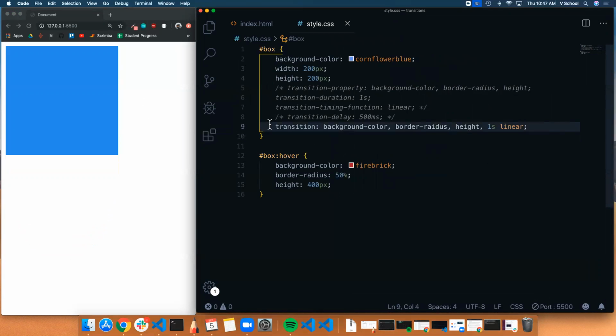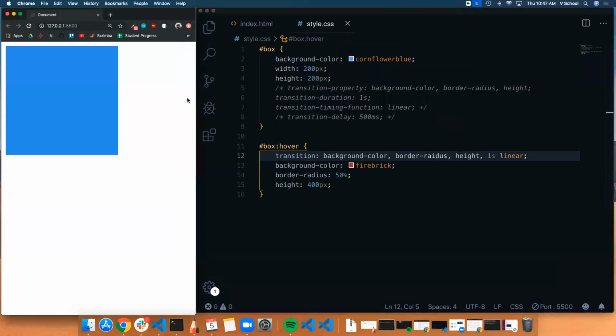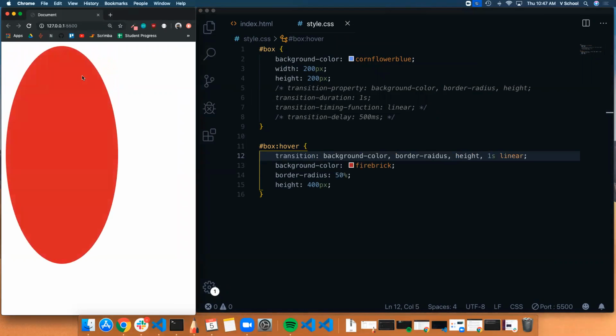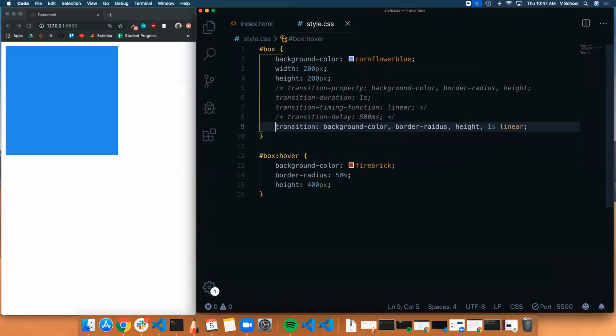Now, you can put it on the transitioning class, like on the hover, but notice what doesn't work when you put it on the transitioning class. The transition pops out. So not as desirable of an effect. You want it on the base class.